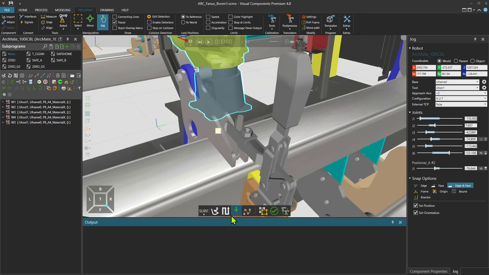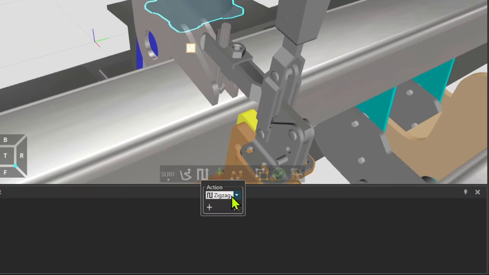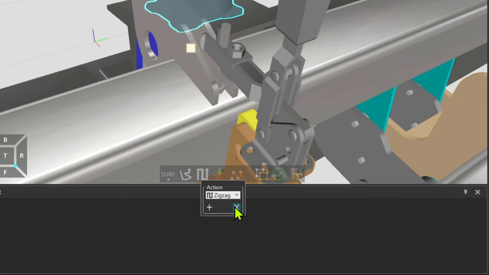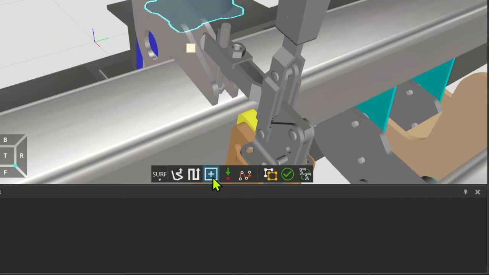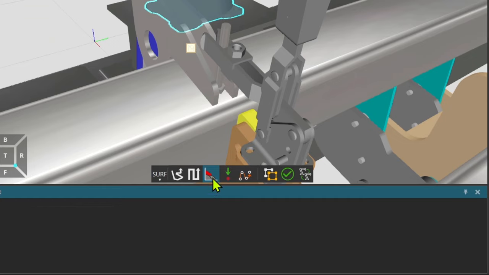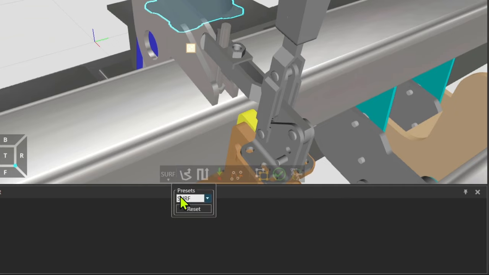One more thing about the hover panel is that if I go, for example, to this tool, right click on it, then you'll see that I can change the action of this button to something else. Right now it's the zigzag move, but I can, for example, change it to via, or then the search path, or the auto search, or then I can also delete it, but then I can add a button next to it. And then right click on this button. Right now it's empty, but I can make it, for example, a multipath. Now we have a multipass button here. I right click and delete it. So, you get some idea how to modify your own hover panel.